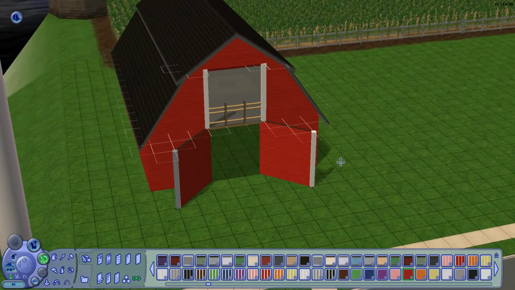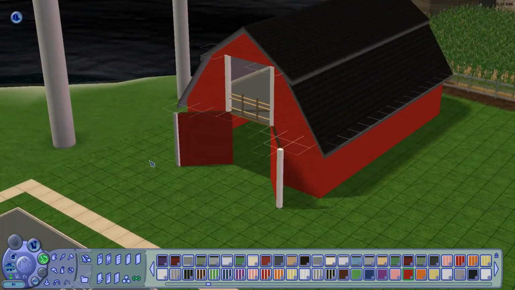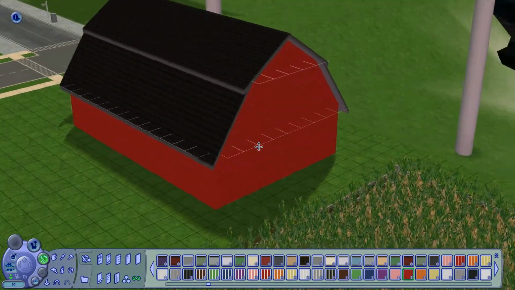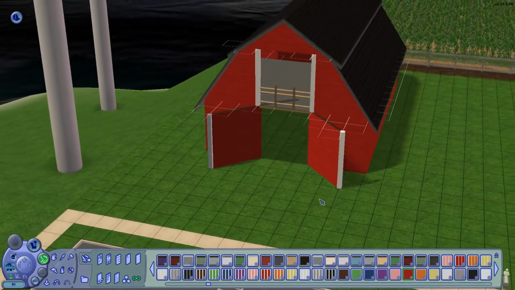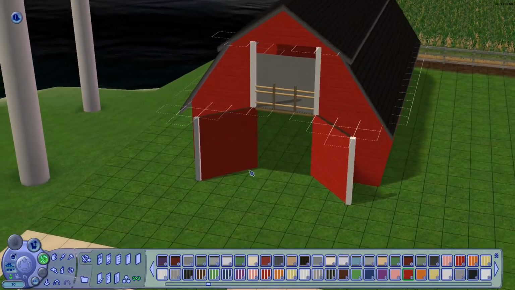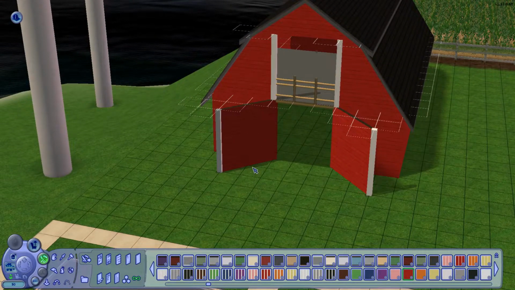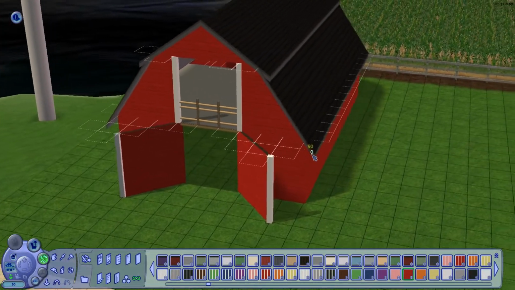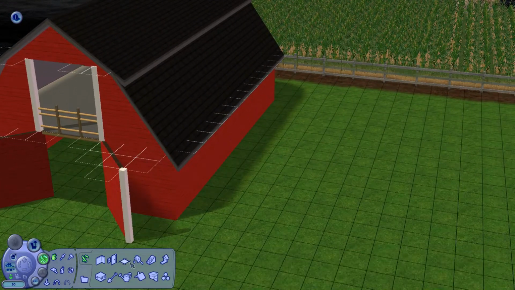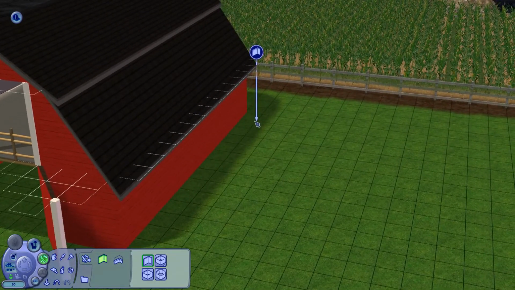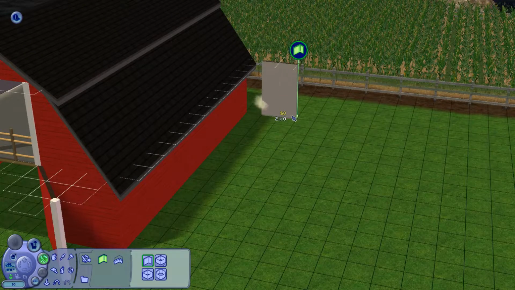And you can use barns for all kinds of cool things, if you want to keep animals in there. There are so many awesome mods out there for farming in The Sims 2. I love farming. You can even make a silo if you want, which is where they keep the grain for the farm. It's not super hard or anything like that. You can just kind of make a little one if you need to.